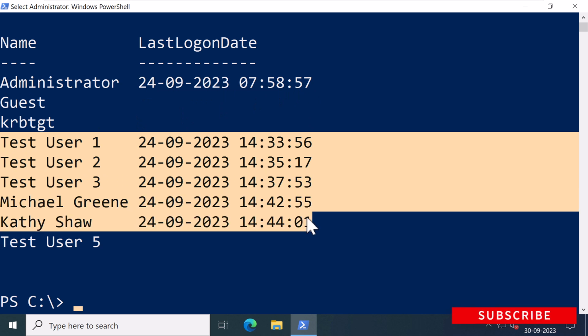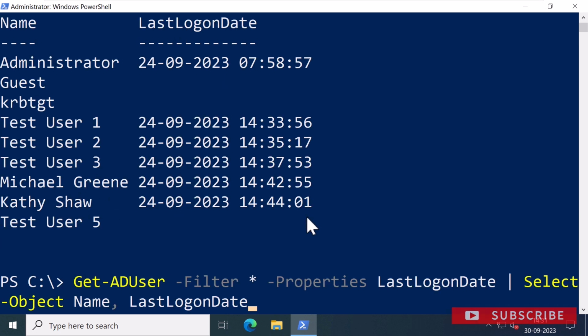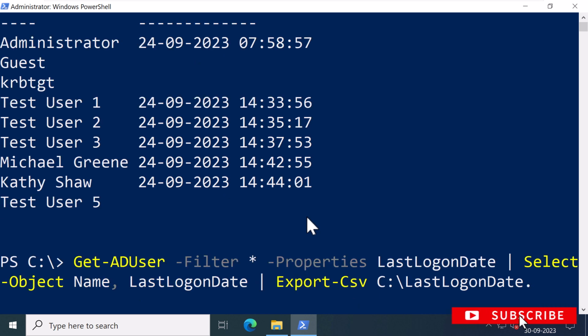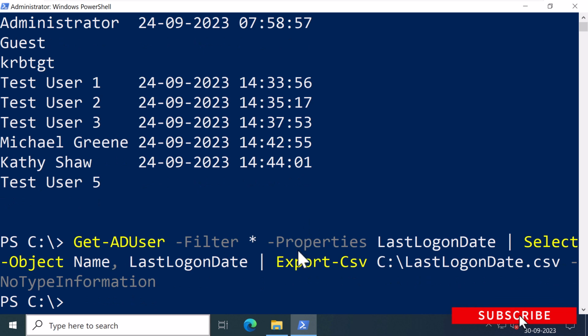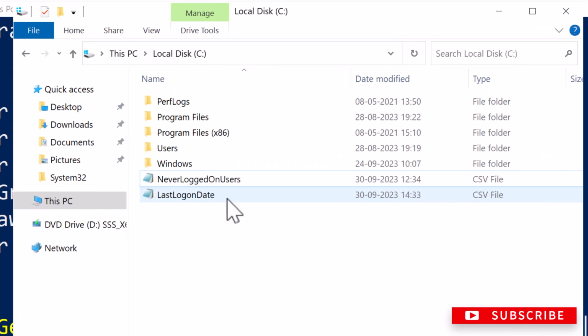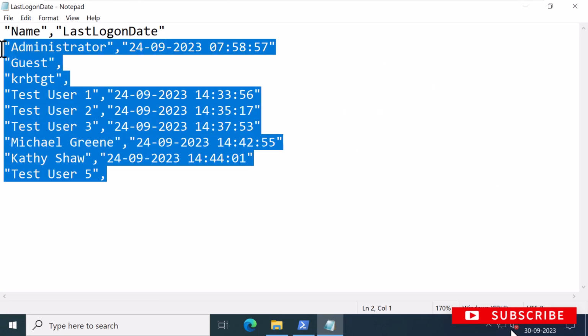So if you want to save the results to a CSV file for further analysis, you can use the Export-Csv cmdlet. So again, I'm going to use the same command. And at the end of the command, I'm going to continue with the command Export-Csv, C:\LastLogonDate.csv, -NoTypeInformation. Press Enter. And now if I go to the C drive, you can see the CSV file here, LastLogonDate. And if I open it, it will list all the users with their name and LastLogonDate properties.